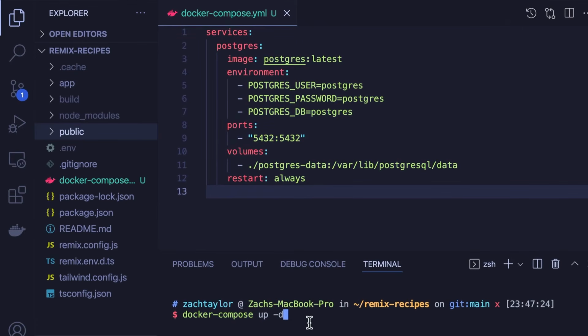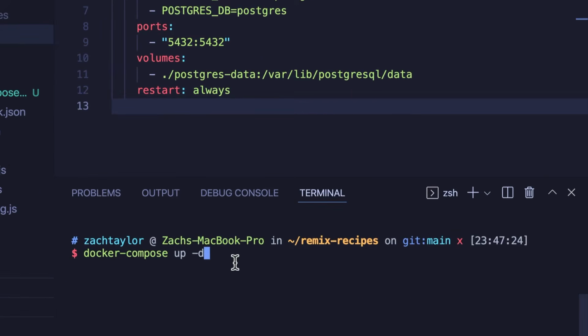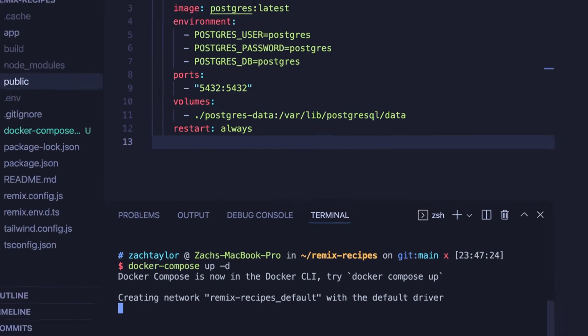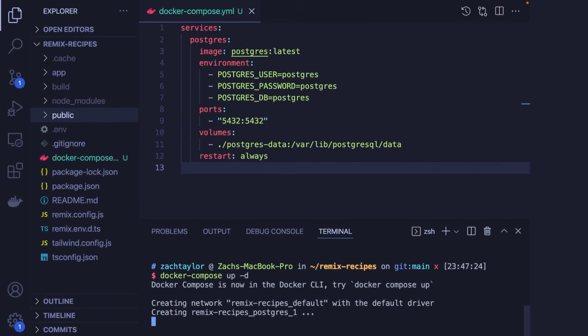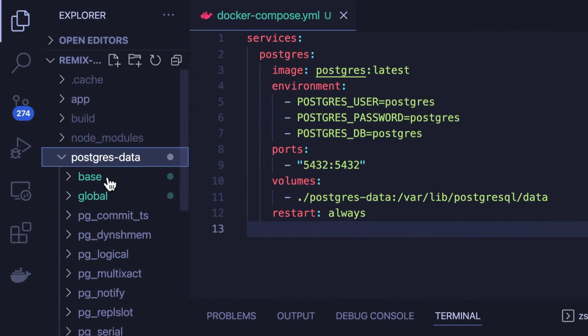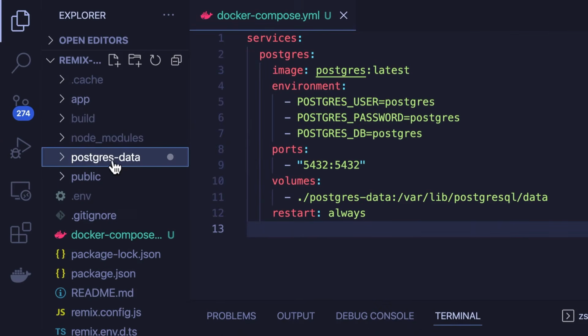And then we'll do -d. That's going to detach the process in this terminal, so it'll just run in the background. So do docker compose up -d. It'll tell you it's creating our container. Now it's done. You see that we have our Postgres data folder created here with a bunch of Postgres stuff in it.